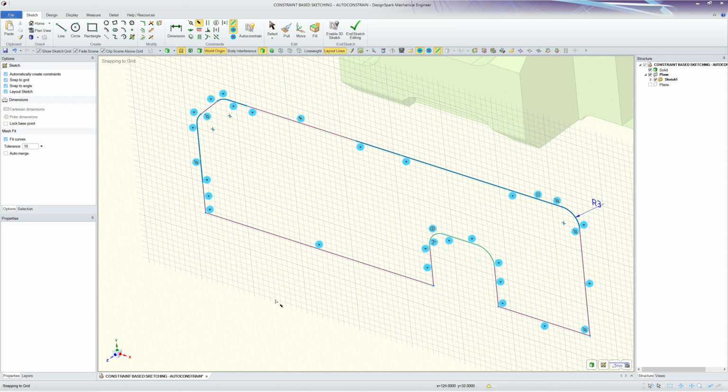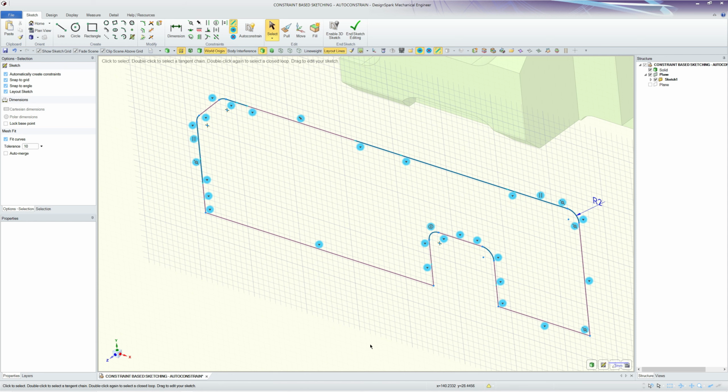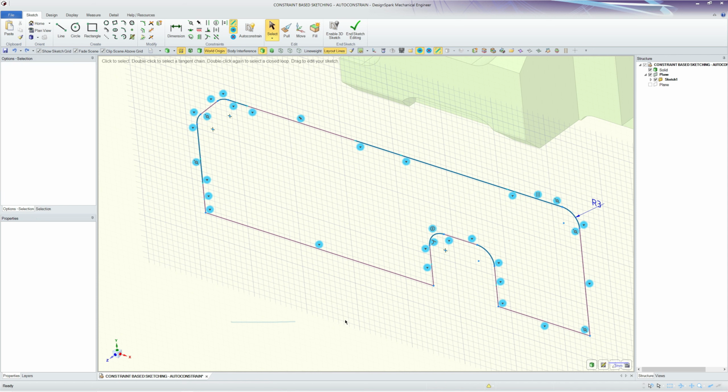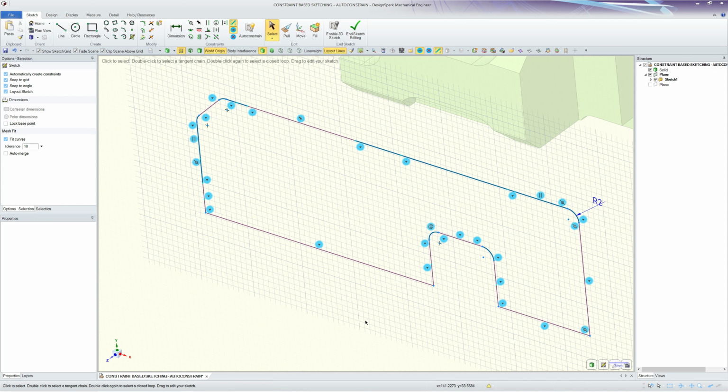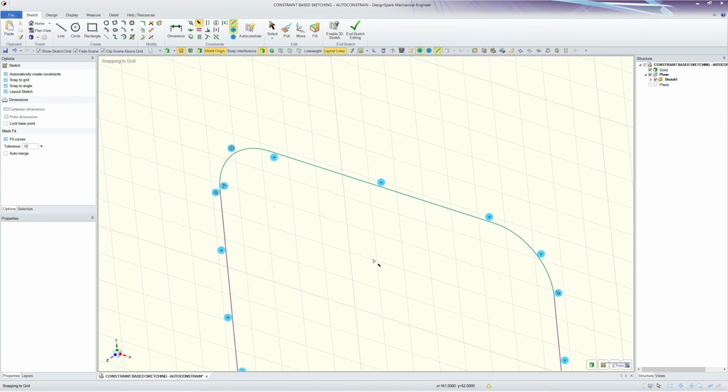Okay. Now what you should notice is the curves, curve ends, and the center points have now all become dark blue, which means they're fully constrained. So if I now change this value to 2, only the radiuses change and nothing else in the profile changes. So that's exactly what I wanted to happen. So I can now unfix this line.